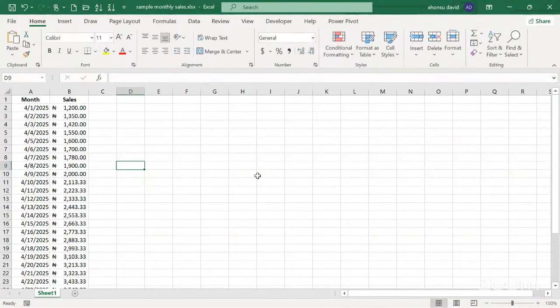Right, this is the data we're looking at today. And what we are looking at today is how to use Excel to examine trend and forecast, right? How to use Excel to forecast the future. So we are using it today in sales. So we'll be using this sample sales data to demonstrate how it is being done.